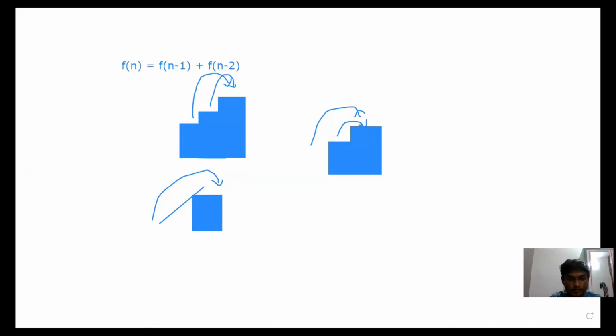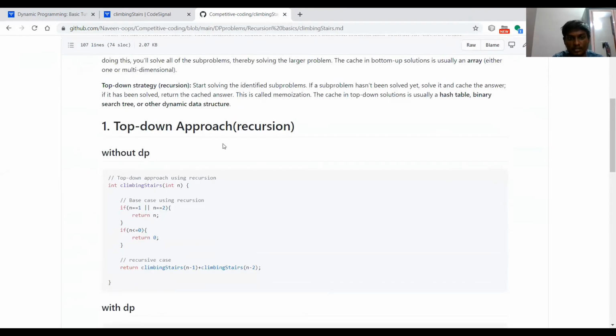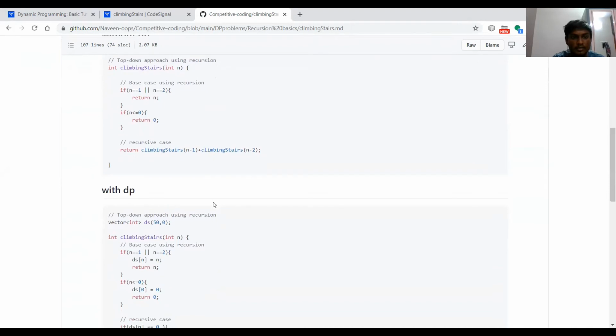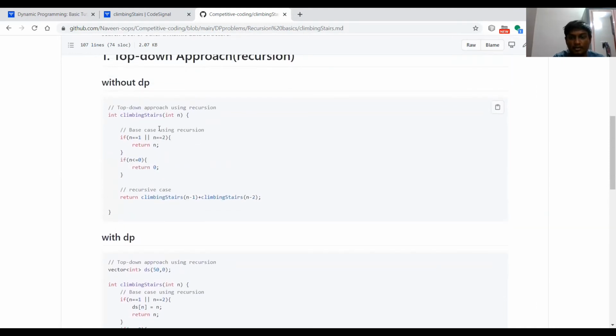Let me share my screen again. Yeah, I have my code. You can refer here. First, we solve using top-down recursion. There are two base cases. The first is if the number of steps is 1, we simply return n, that is 1. Similarly, if the number of steps is less than or equal to 0, we simply return 0, as we have no steps. In the recursive case, we calculate the number of ways to reach the n minus 1th step plus the number of ways to reach the n minus 2th step, and add them. This is our answer. The time complexity is exponential.